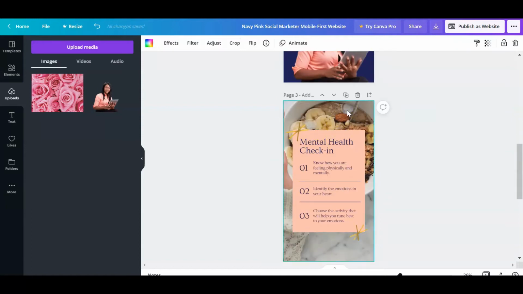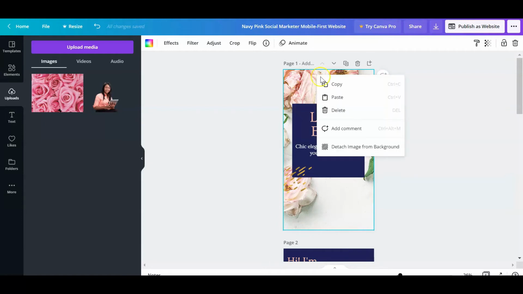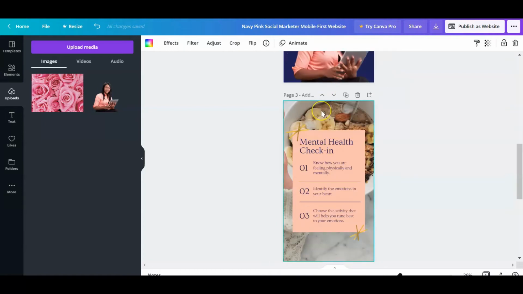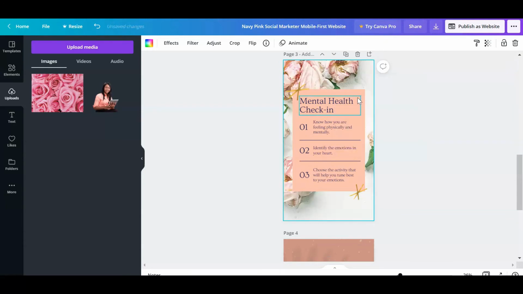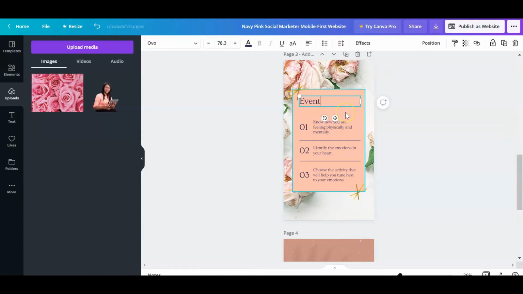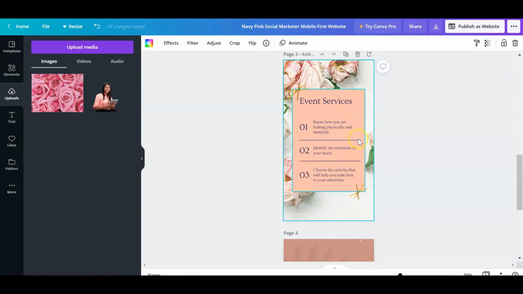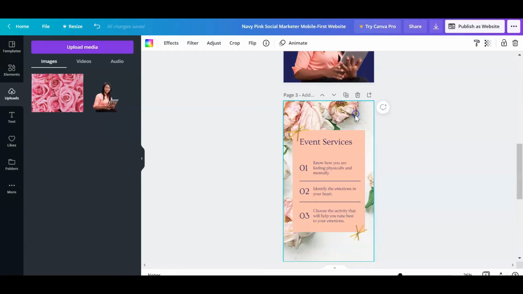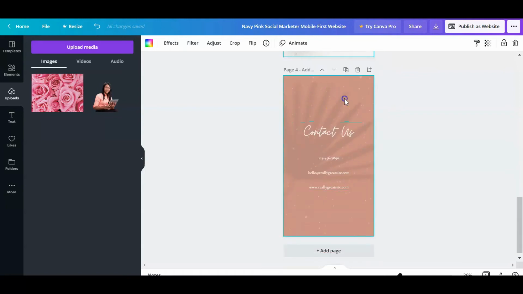Now for the third page, I actually want to use the same image that I have on the first page. So what I can do is I can right click, hit copy, go to the third page, right click and hit paste. And there it pastes the image into the background. And then you can just change the font to say what you want it to say. And now the third page is done. Let's go to the last page.